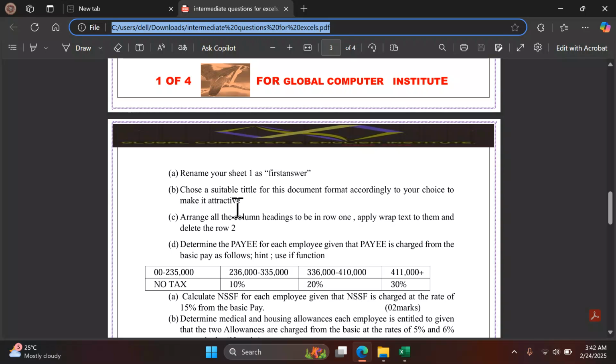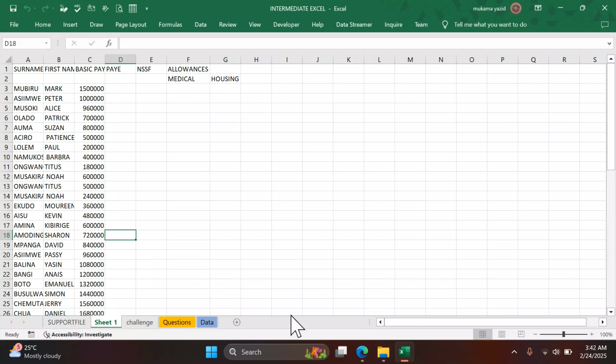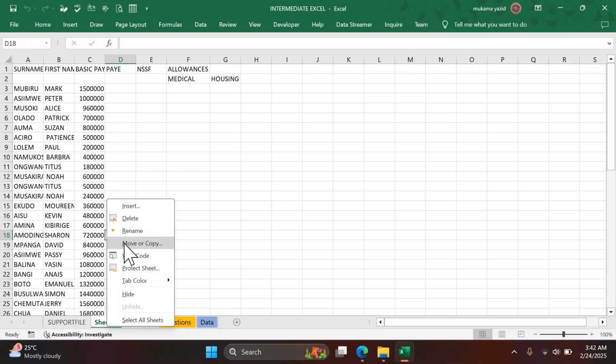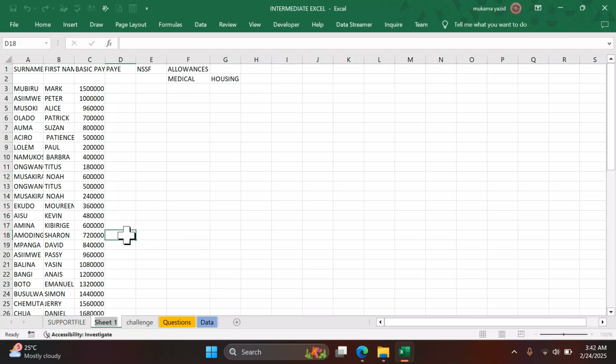They said rename your sheet 1 as first answer, then choose a suitable title for the document, and format according to your choice to make it attractive. So here, sheet 1, we rename it: right click, then go to rename, and then type first answer. That is what they told us.